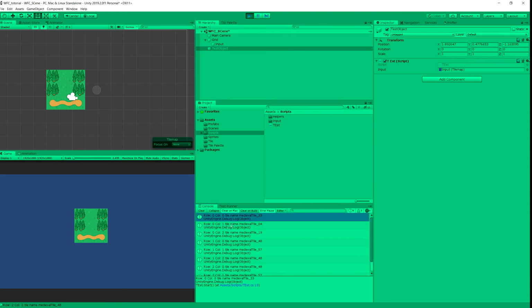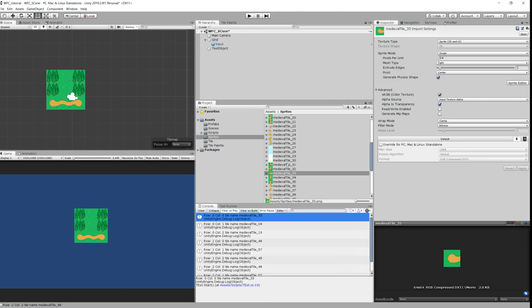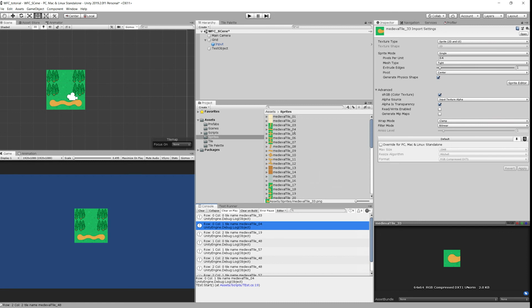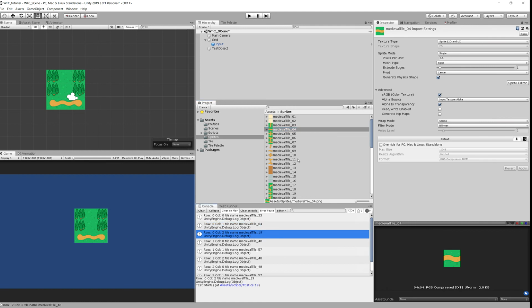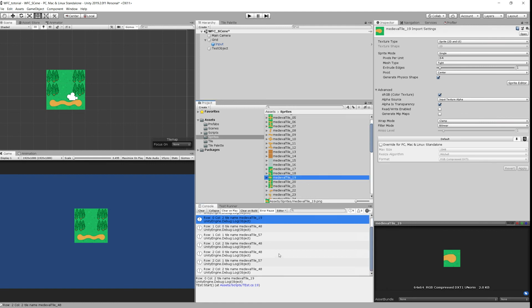So at position 0, 0, so bottom left corner, we can see tile 33. Let's go to sprites and let's see 33. The game is the road, and number 4 is our straight road. 19 is the other end, and you can check other tiles as well. So you can be proud of yourself. We have created the first module of reading the inputs to our algorithm.